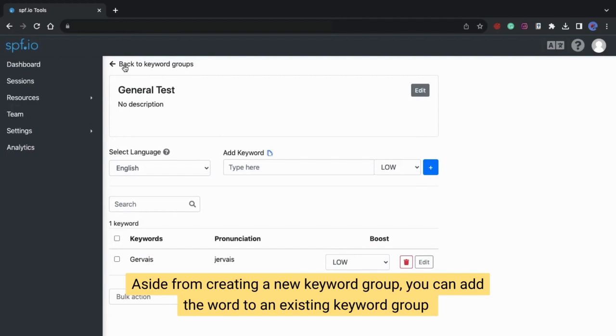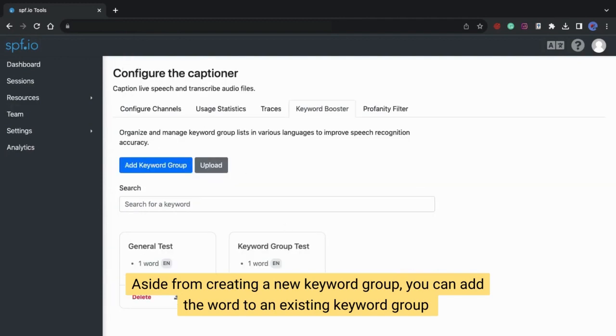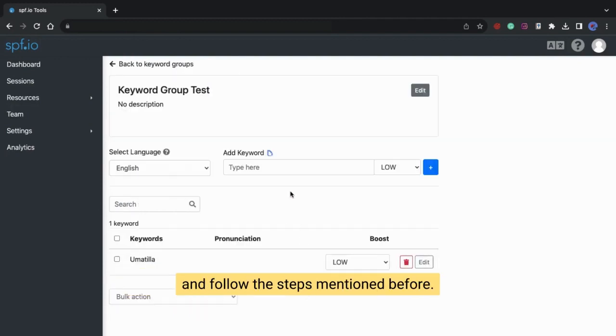Aside from creating a new keyword group, you can add the word to an existing keyword group and follow the steps mentioned before.